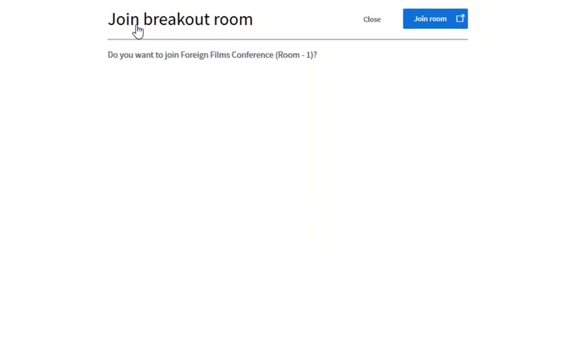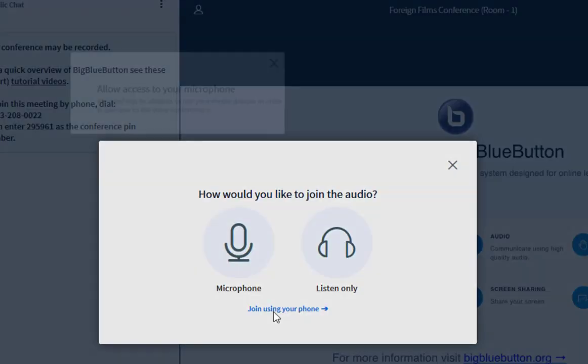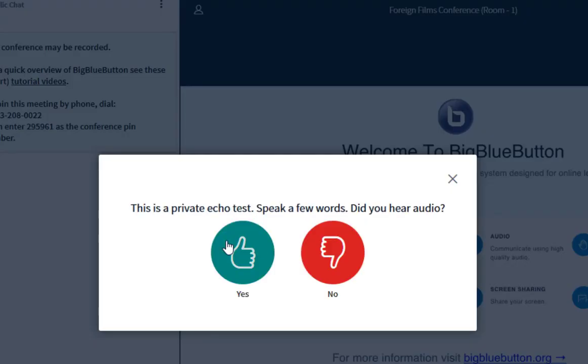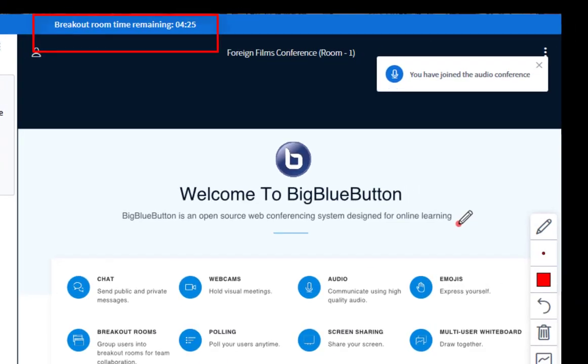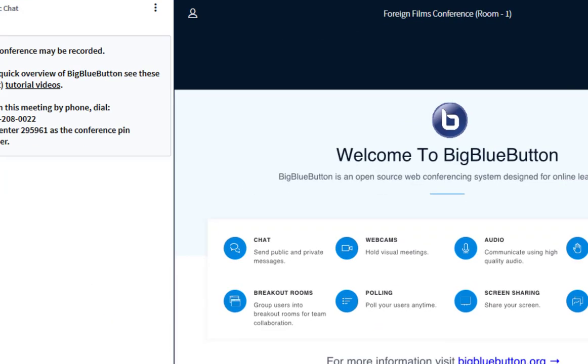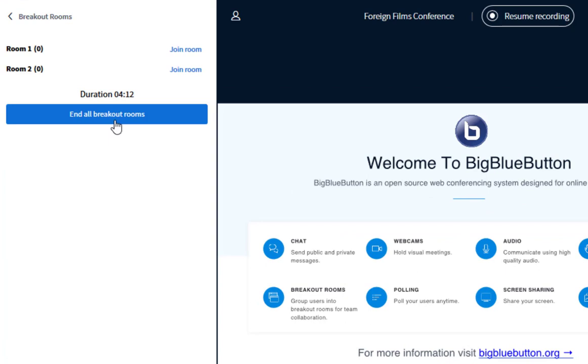As the moderator, you can join rooms if you would like to explore the conversations that are going on. All users will see the remaining time in the breakout room, but if you want to end the breakout room sessions early, as the moderator, you can choose to end all breakout rooms at any time.